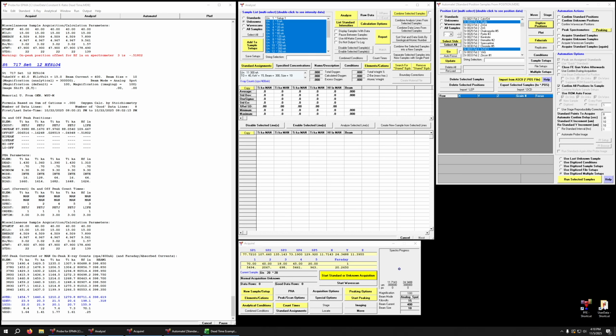So now that all of our setups with the different conditions are ready to go, and we've peaked and done our PHAs and gotten the instrument all tuned up and ready, we're going to apply these setups to our standards, and we're going to run these to get our constant K ratio measurements for our dead times.